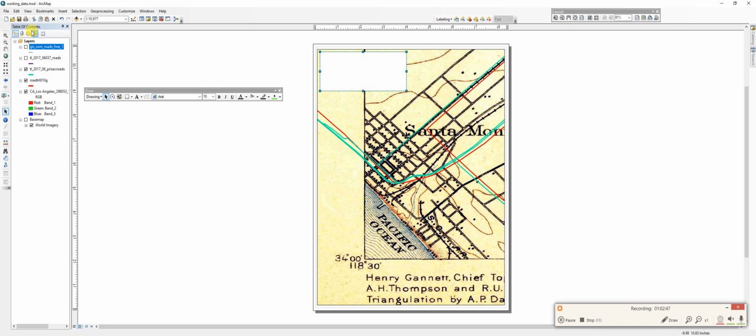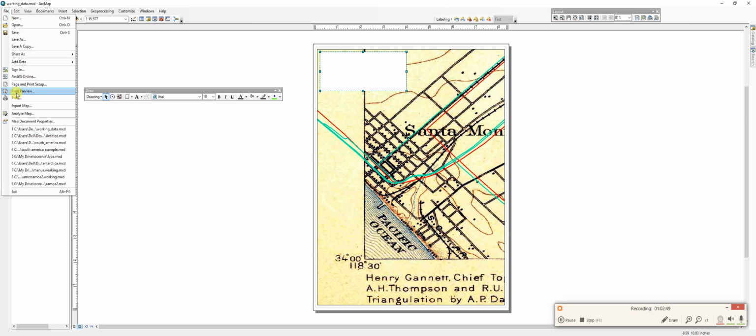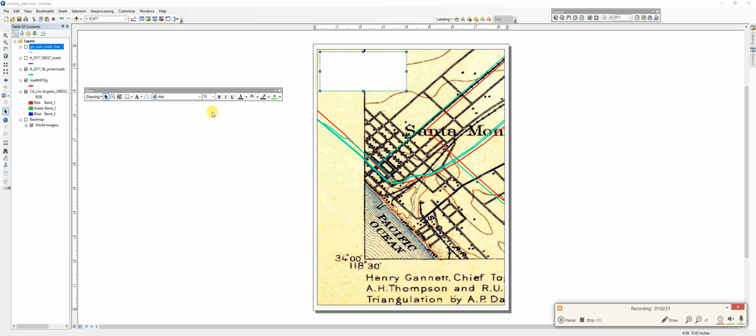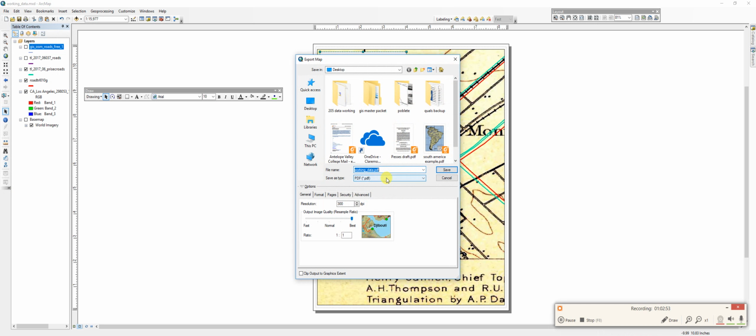Once you're done with that, go to File, Export Map, and export this thing as a PDF like you did previously, like with our South America map. And then find the appropriate place in Canvas, upload this thing, 10 points, just like that. All right? All right. Best of luck, people.